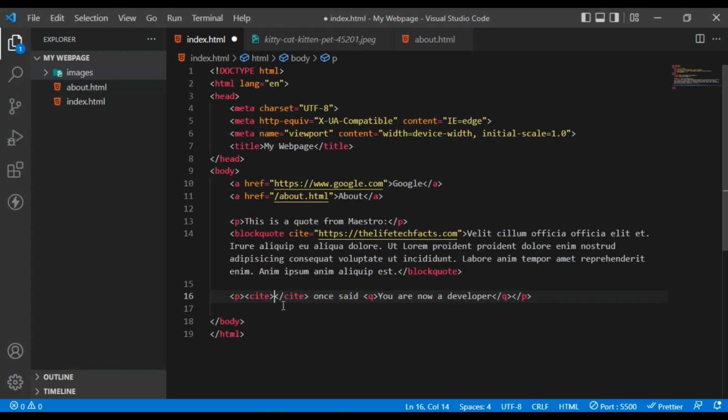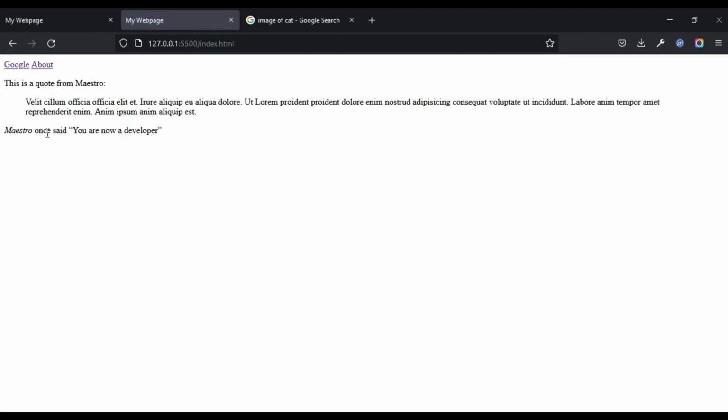So I wrapped it with a cite tag, and then let's see. Okay, it's also formatted that, added a bit of italics. That works fine and that works well.